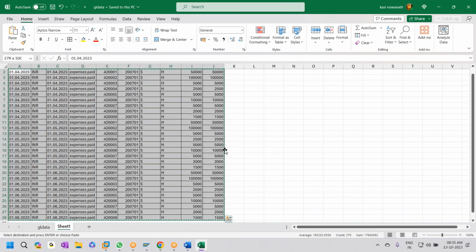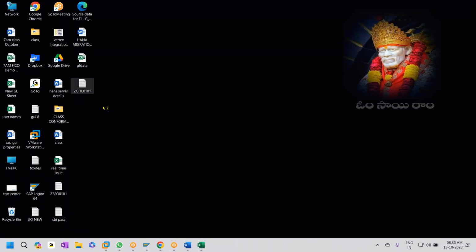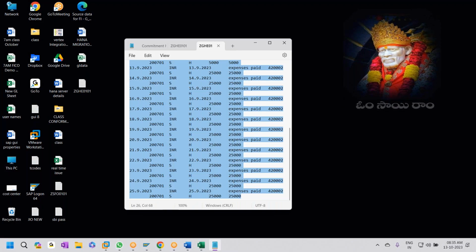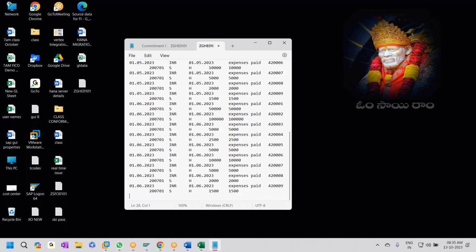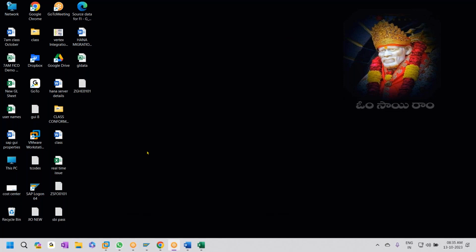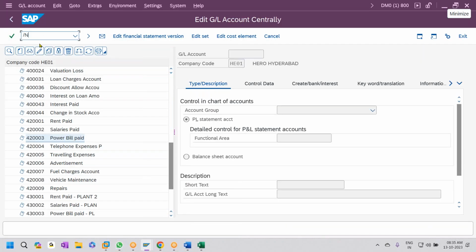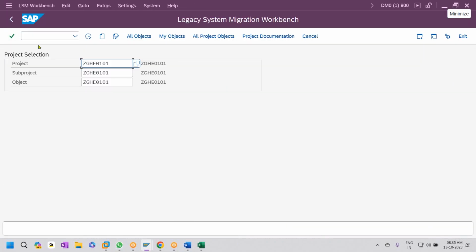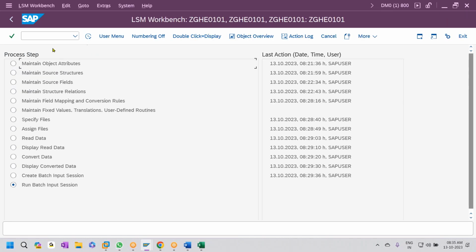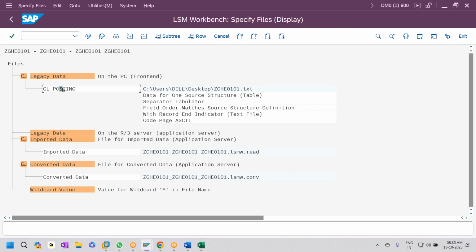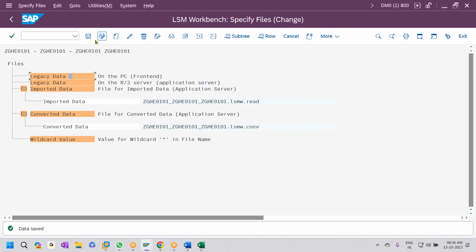Copy. Already we created the text format file, right? Open the same file. First remove old data. Update new data. Close. Save and close. Open your SAP file. LSMW. Execute. So specify file. Remove the old file. Update new file.